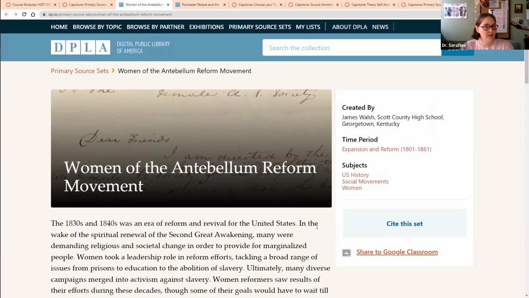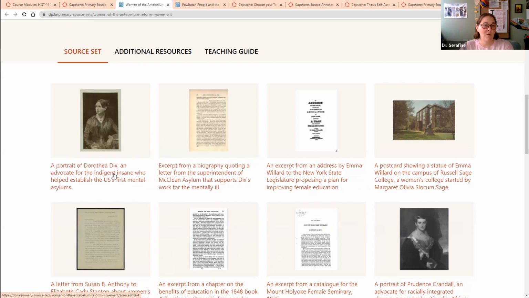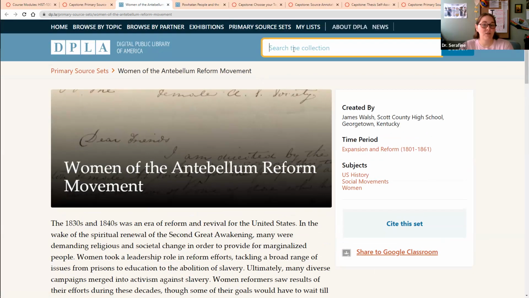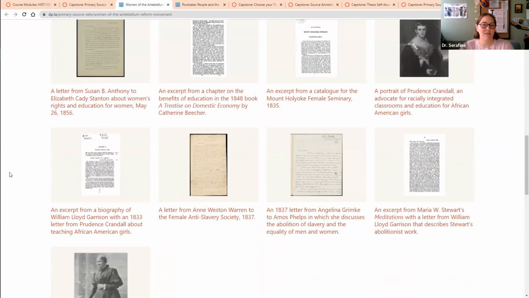You're not going elsewhere to look for additional sources, but if you're down here and you want to know more about Dorothea Dix, maybe you want to focus on a specific reformer, you can go up to the search bar, type in Dorothea Dix, and see what other primary sources the Digital Public Library of America might have. Otherwise, everything you need is right on this page.